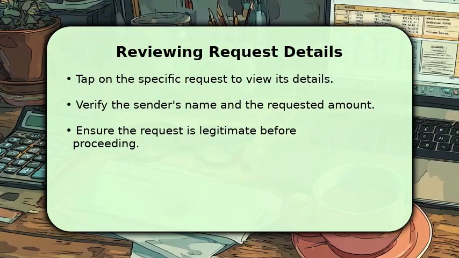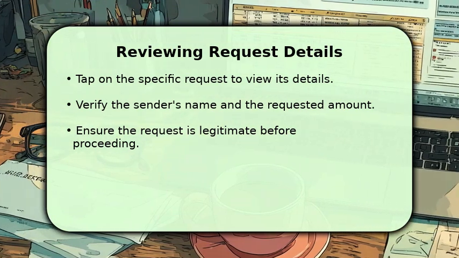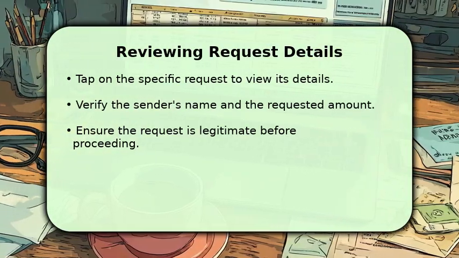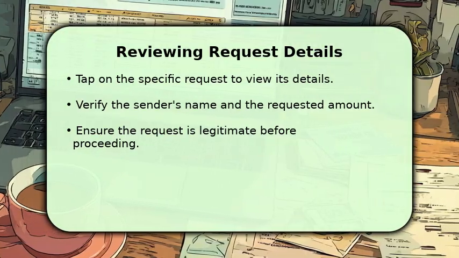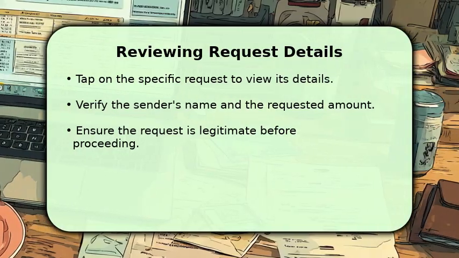Find the specific request you want to accept. It will typically show the sender's name and the amount they are requesting. Tap on this request to open it and review all the details. Always double-check the sender and the amount to ensure it's correct and from someone you know. This helps prevent any accidental payments.